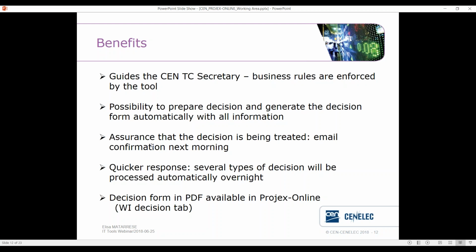You have also the assurance that the decision is being treated, because in any case, you will receive an email on the next morning. And also a quicker response, because there are a lot of decisions that are fully automatic. And also you have the decision form that is available on Projex-Online in PDF format.